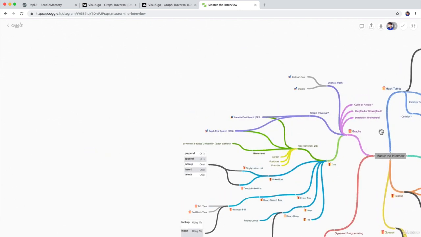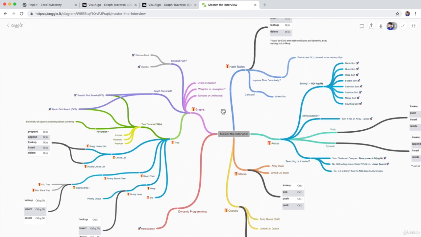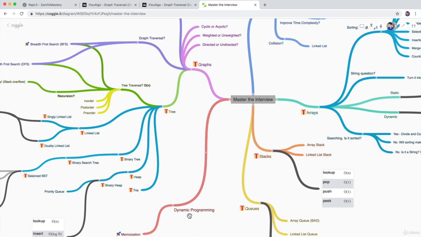Congratulations! This is your mind map, and you've covered every single thing on this map, with the exception of one, and that is this one right over here, dynamic programming. It's a short section to complete our overall mind map and get you interview ready. So I'll see you in the next section.